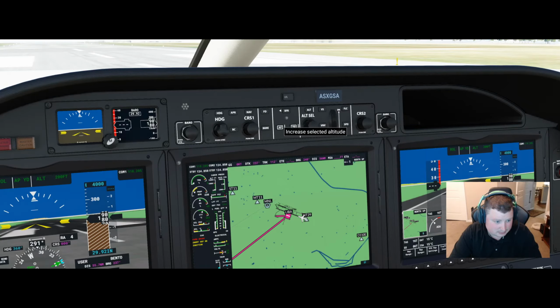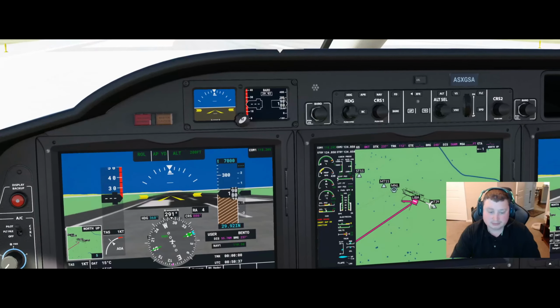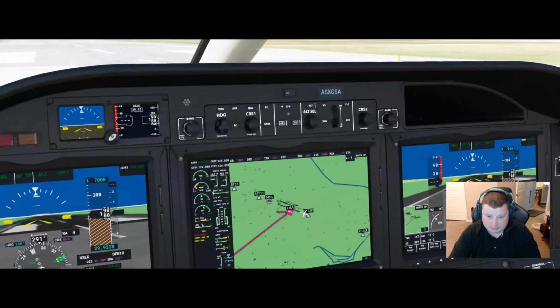Nice view of Italy. Only 7,000 feet up in the air. See this over here? 7,000. The plane's going to go to 7,000 feet. It's going to stop there, and it's going to stay there. Autopilot is a thing of beauty.